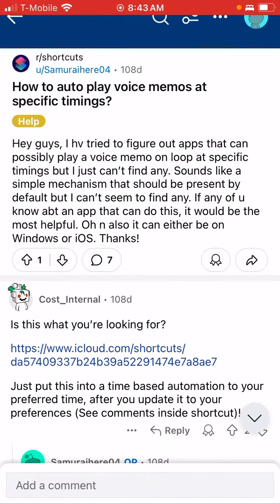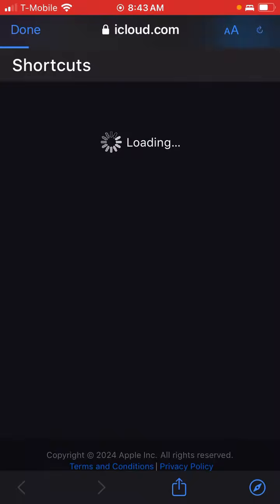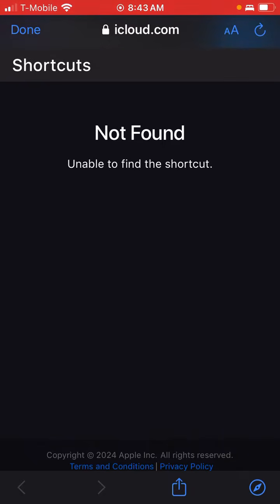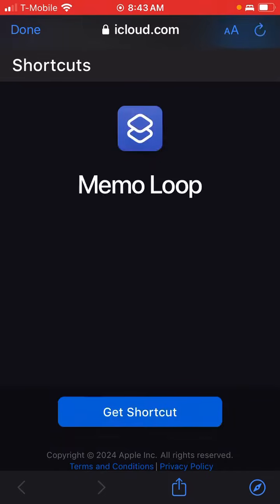So when you go to the iCloud shortcut, whatever, let's see. Okay, this is "unable to find that shortcut," right? So you would give up. That's a perfect example because this just happened. But if you keep trying, there it is.